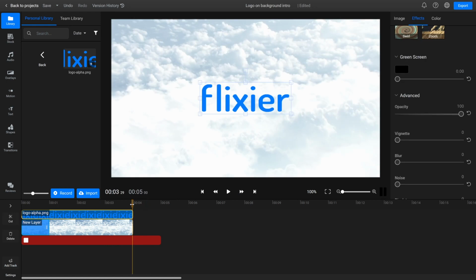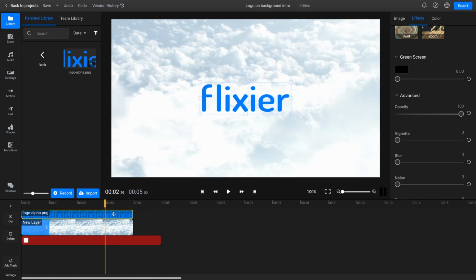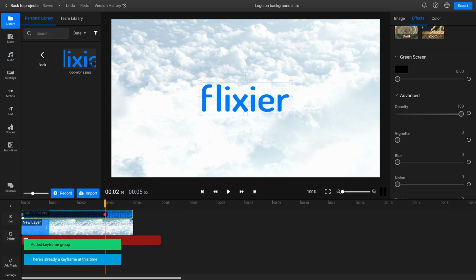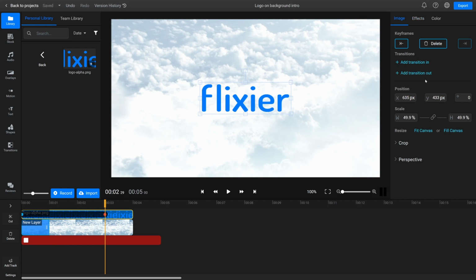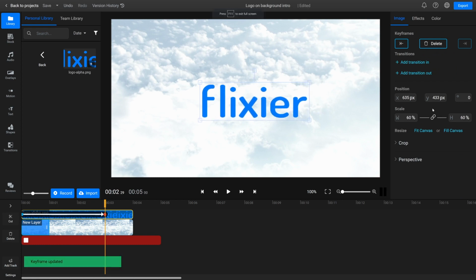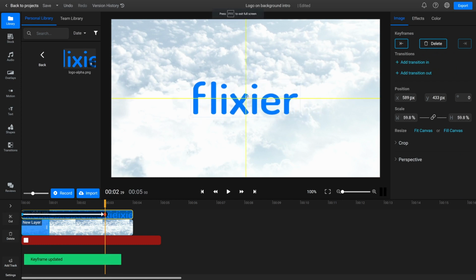Select the logo on the timeline and press K to add 2 keyframes to it. Move one of the keyframes to the start and the other one to the end. We'll click the second keyframe and go over to the scale options in the image menu. We need to click this link icon to make sure our logo doesn't get distorted and then increase the scale value for this keyframe. Make sure to reposition your logo afterwards so it stays centered.